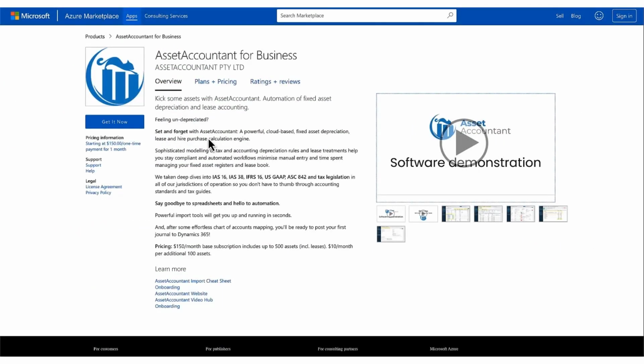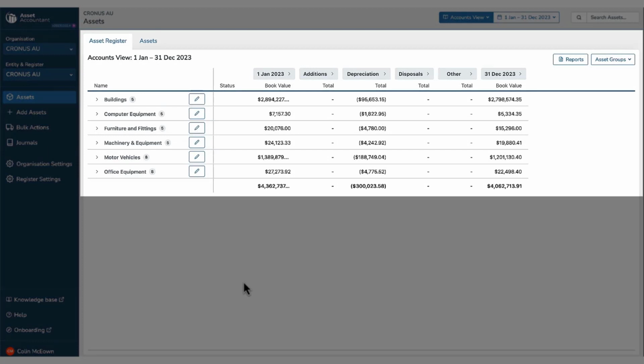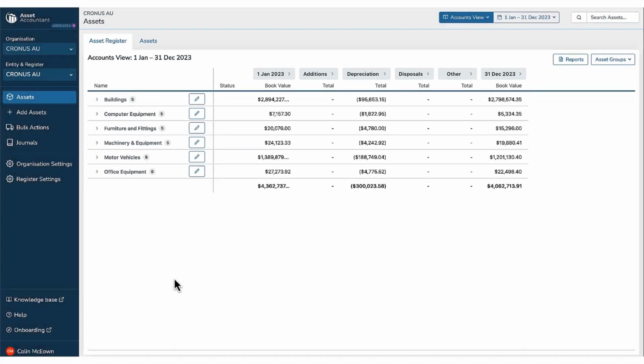Connecting AssetAccountant to Microsoft Dynamics Business Central is as simple as finding us in the Azure Marketplace by searching for AssetAccountant or Fixed Asset Depreciation or Lease Accounting and clicking on Get It Now. Once you do this, we'll provision a complete asset register that's already synced to Microsoft Dynamics Business Central, saving you a huge amount of effort. And we can now look at the 4 different ways that we connect with Microsoft Dynamics.